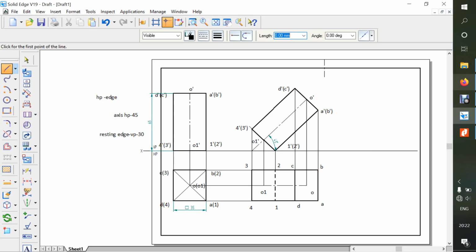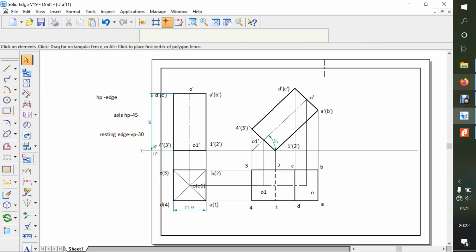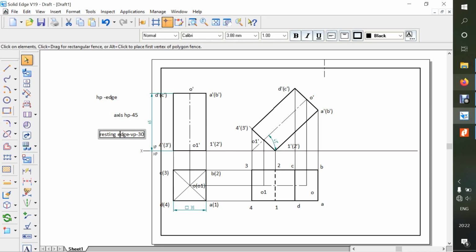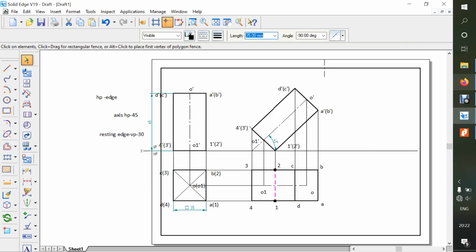Okay, so now what the third position says, the resting edge. Okay, so the resting edge is inclined at 30 degrees to the VP. Which is the resting edge? So you can see 1 to 2, 1 to 2. Okay, that is the resting edge. So here, where is the 1 to 2? Here 1 to 2 is here.